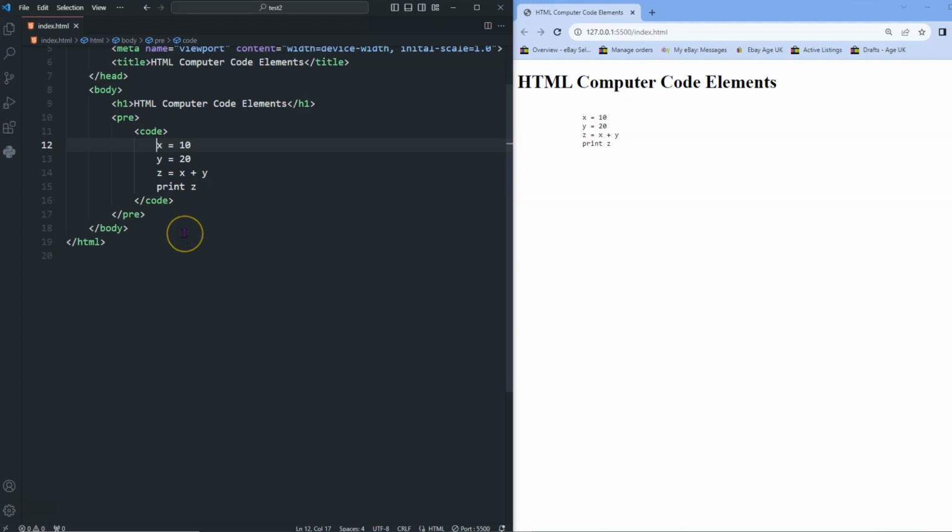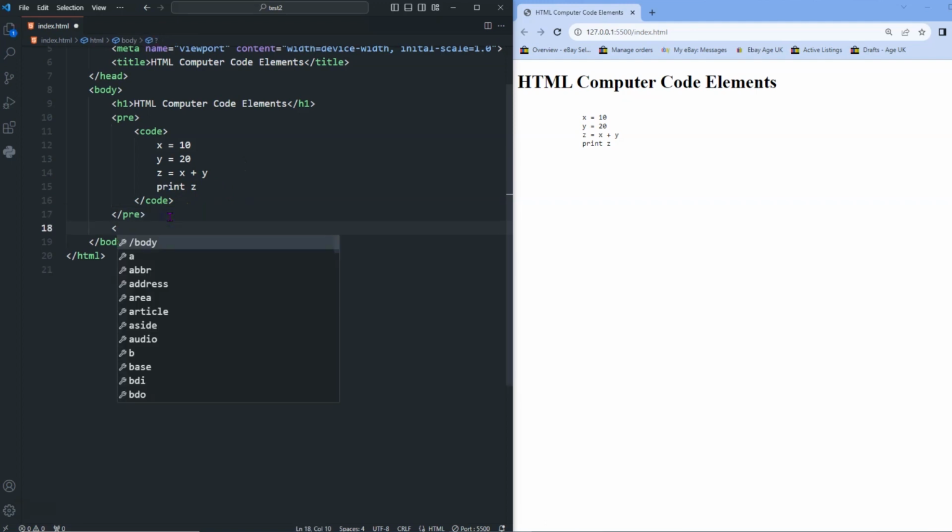So that's that. Moving on to the KBD element, which is used to define keyboard input in the document. This is displayed again in the browser default monospace font. Okay, so let me come to after that. I'm going to put a horizontal rule in there just to separate it. And then I'll put another P tag.